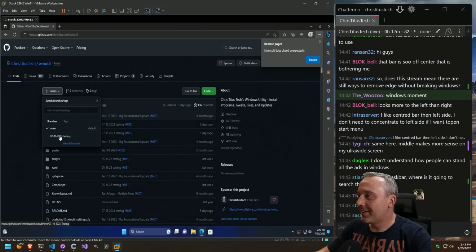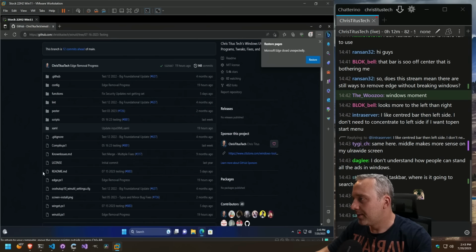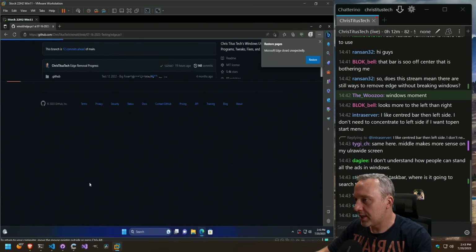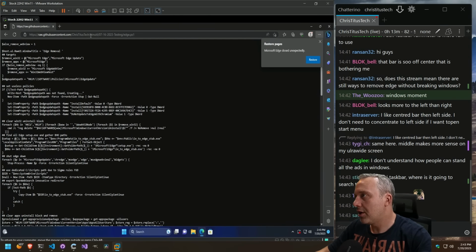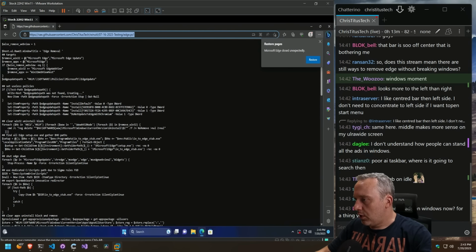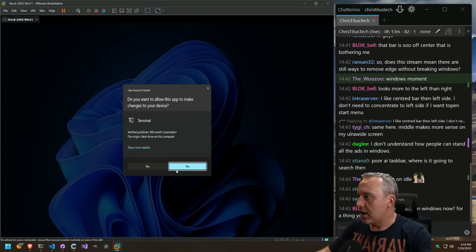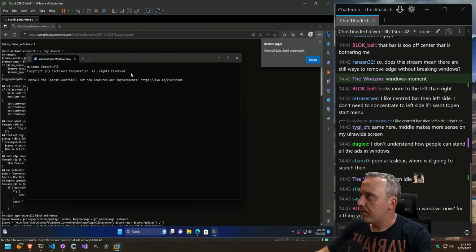Not bad at all. All right, we're going to go to testing. We're going to see this Edge. We're going to try and kill it. We're just going to grab the raw file, copy it, and see if it can work or not. So this is a stock version of Windows. I just want to see how it works. As we do it, Edge should die in the background, and then it should kill all of it, uninstall it, and then go.